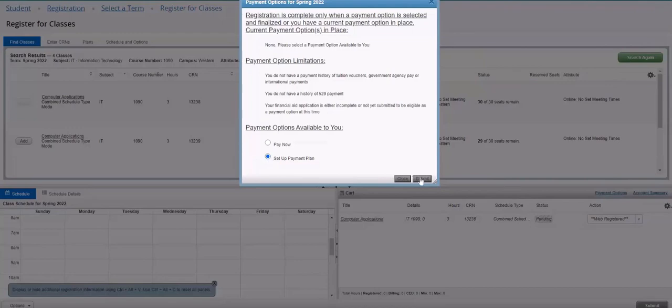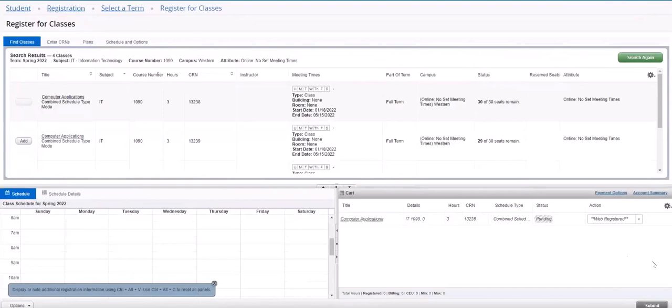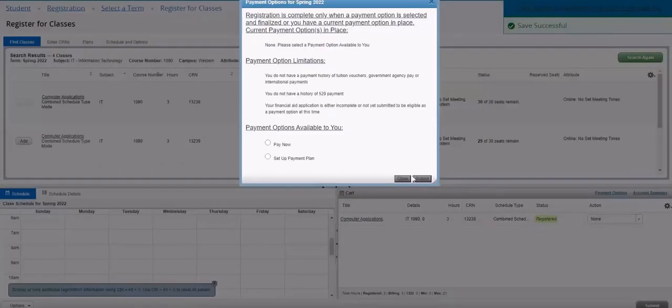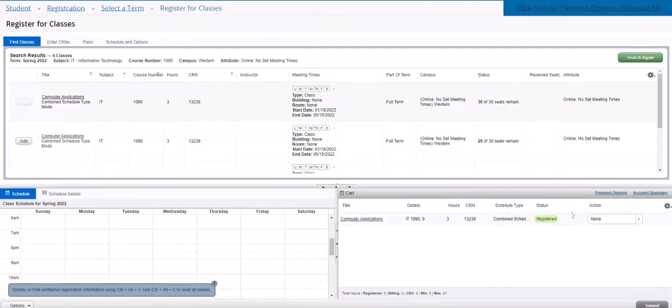Then I'll click Submit. It's going to take me to the payment plan screen, and I can go ahead and set that up at my convenience. I'm now back on the registration screen, and I'm going to click Submit, which will take my status from pending to registered. You will now see that the status of my class is registered. So I am all set.